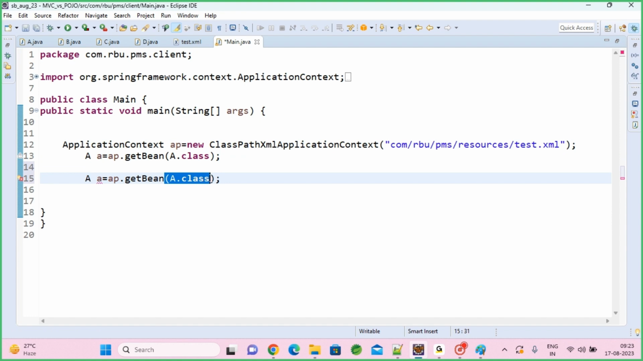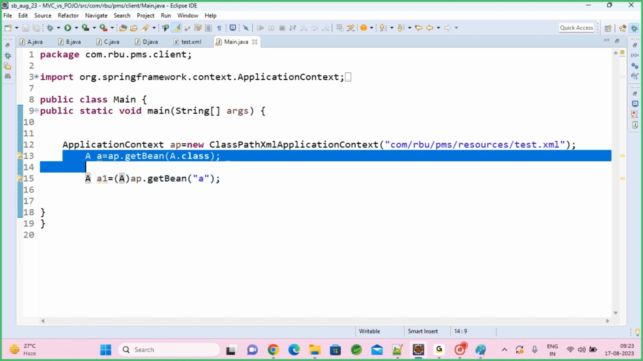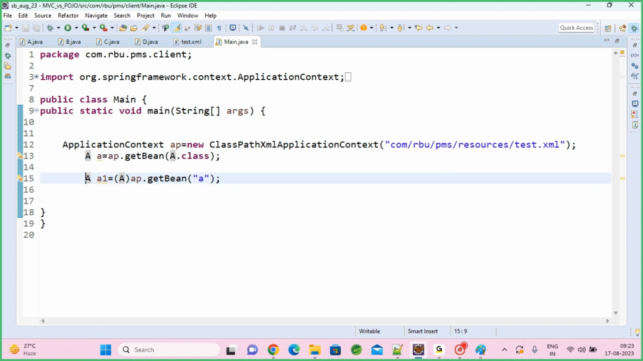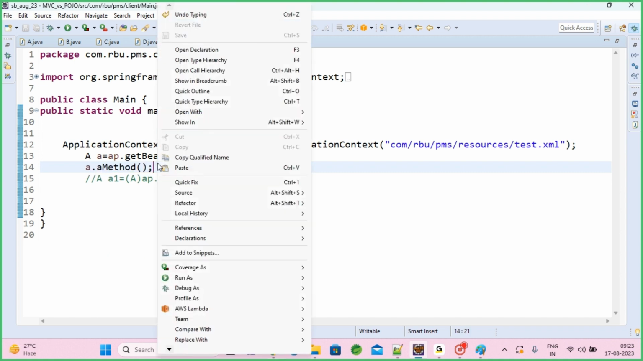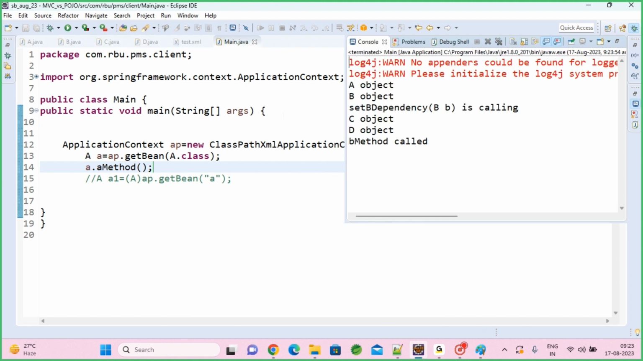So for that case you need to use getBean of A. You need to typecast it. So use the first approach, okay? Or else this approach is also fine. Now I got the A reference. You can call a.aMethod. So I am trying to call the A class A method. See what it will do.